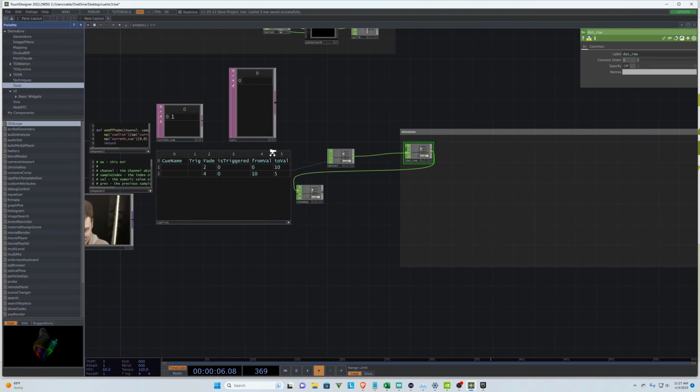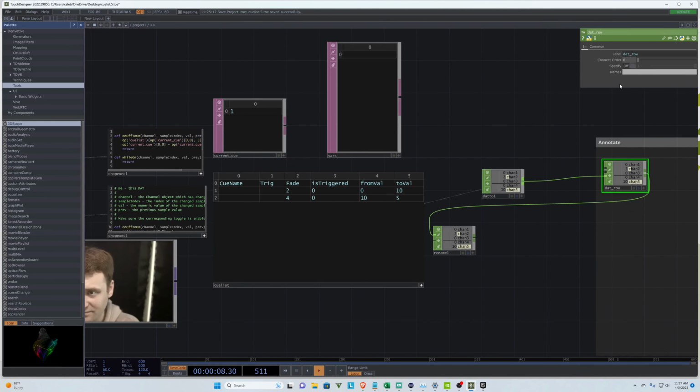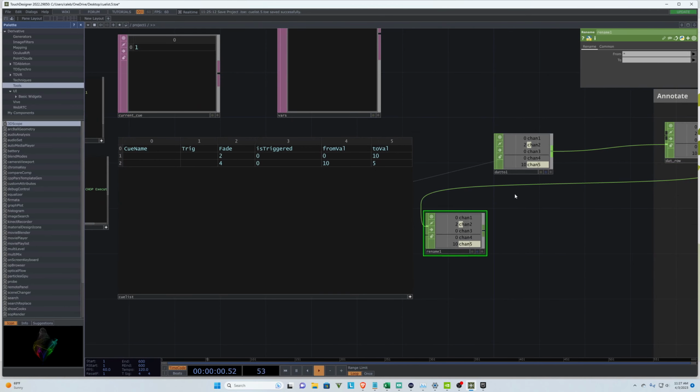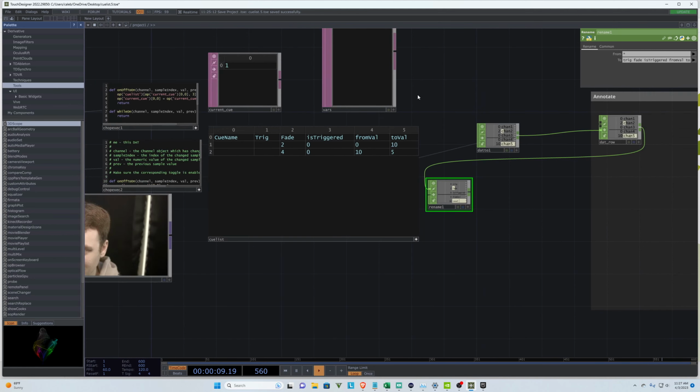So I like to drag this over here so we can see. And then our rename is going to go from star all. That's what that means. Star is all. We don't need our row 0, and it actually rules it out anyway. It only gives us 5 parameters here. So let's say our parameters are trigger, fade, is triggered, from val, and to val. And those are our most important parameters right now.